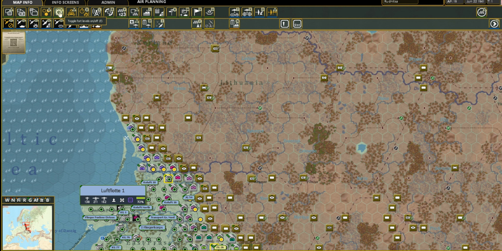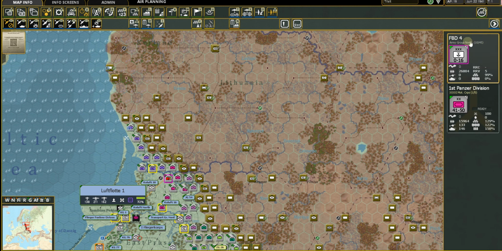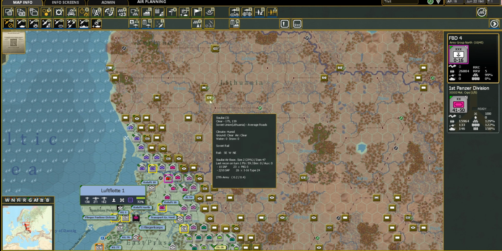Excuse me, as the Germans, you also have one Romanian rail repair unit. All right, so if I click off that and I click on this icon down here and you look up here, it's called FBD4. FBD4 is a railroad unit, and you will be moving it down rails to repair them, quote unquote, actually to kind of rebuild them to German specifications.